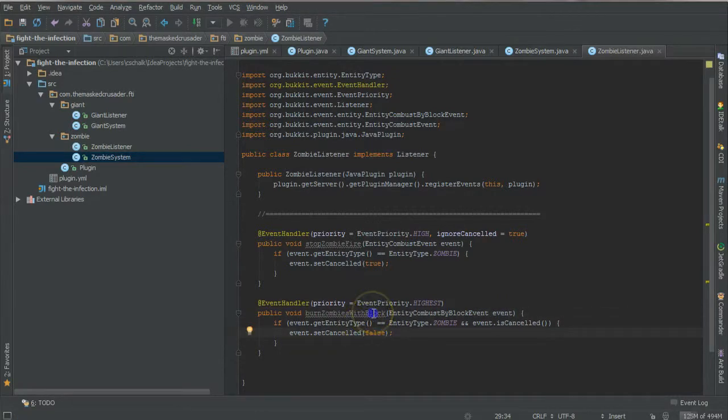Now this event is not really community friendly, because some other plugin somewhere may want to prevent zombies from burning from blocks as well. And this event will override that other plugin's method. So it's not necessarily a good idea to uncancel canceled events, but in this case we want to, because we know that we're canceling it, and we know that we want to uncancel it.